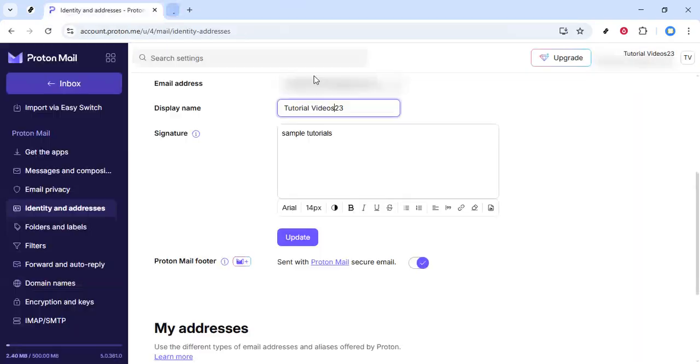Next, move down to the signature area. Your signature is the text that automatically appears at the bottom of every email you send. Click into the signature box and either edit the existing text or type a new one. You might want to include your name, job title, website, or a short closing phrase. Keep it clear and concise so it looks clean in your messages. If Protonmail shows you a preview, use that to see how your signature will appear to recipients.